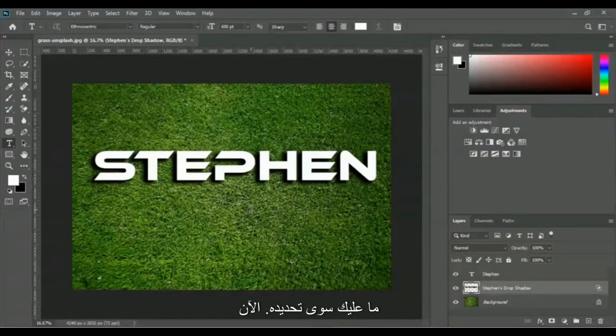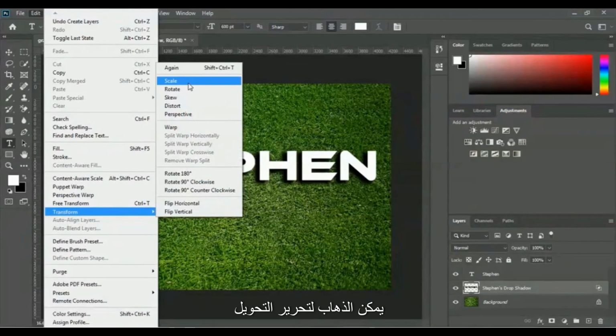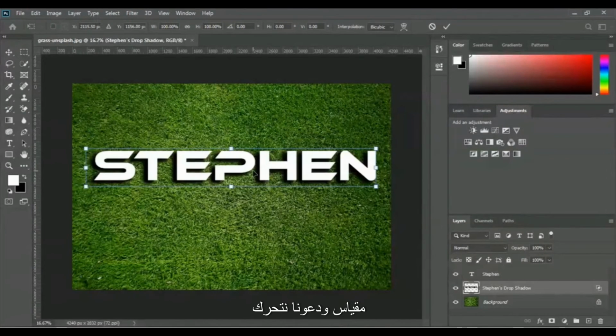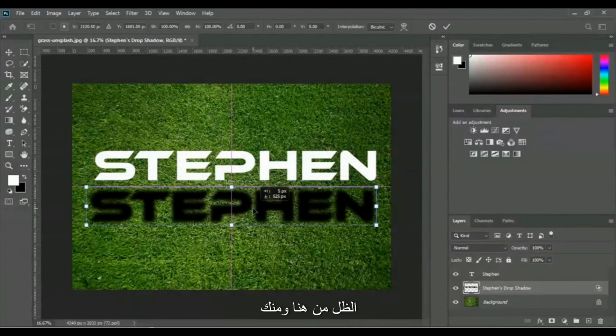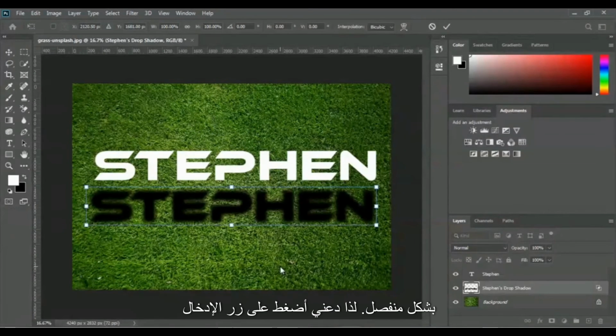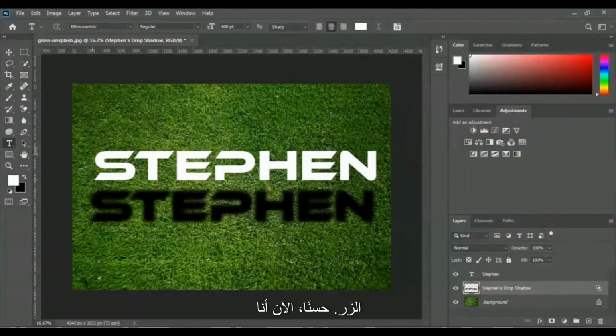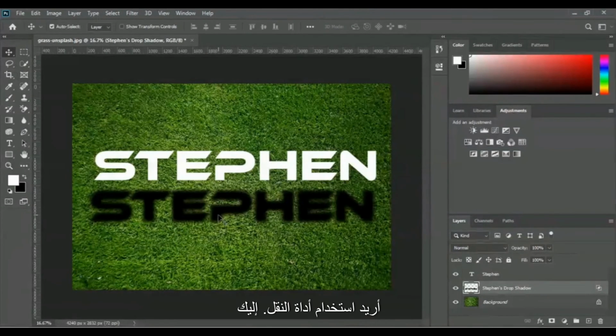So now we have to scale it, and to scale you just have to press Ctrl or Command T, or you can go to Edit, Transform, Scale, and let's move the shadow from here, and you can take a look, we got our drop shadow separately. So let me hit the Enter button. Okay, so right now I want to use the move tool. So here is the move tool, so I can move it somewhere else as I want. Okay, so we made our drop shadow separate.